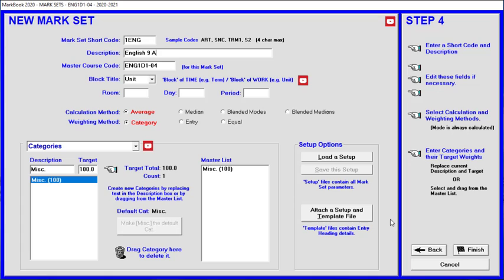English 9 or English 9 Academic. Next, you can select a block title. These are the options that are available to you. A room number is optional, a day number is optional, and a period number is optional.